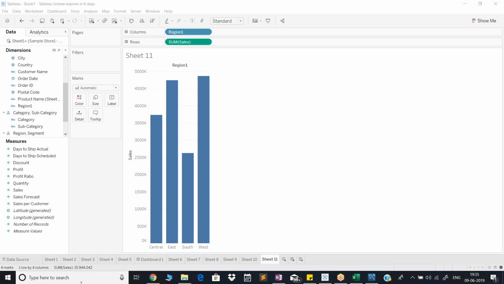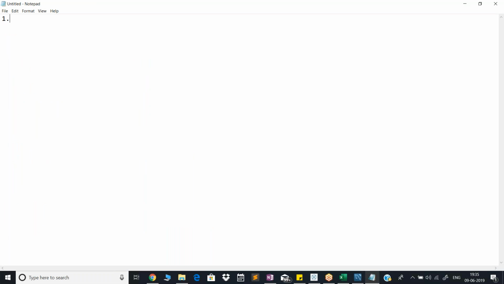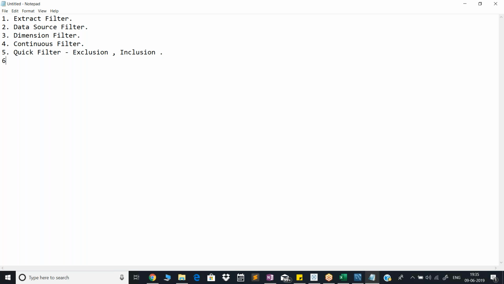So there are 6 to 7 different kinds of filters we can create. Let me give you all the names. One of the first filters that we can create is something called an extract filter. Number 2 is something called a data source filter. Number 3 is something called a dimension filter. Okay. Number 4 is something called a continuous filter. Number 5, quick filter. Sometimes quick filter is elaborated to many other types. Sometimes people would like to write something called exclusions filter and inclusions filter. But I call it at a very high level, something called quick filter. Then you can have something called action filters. Okay. 7, is there anything else? Quick filters, dimensions. I think this should do it.